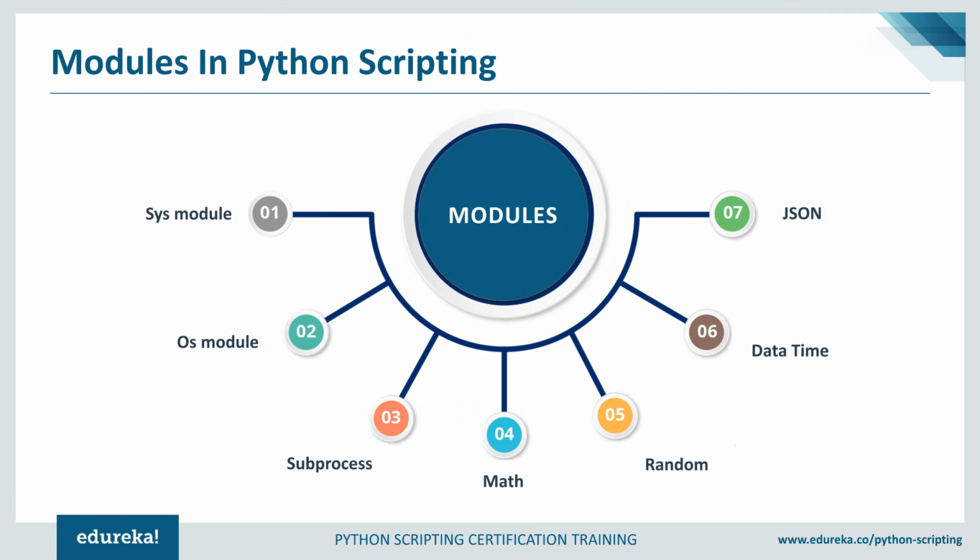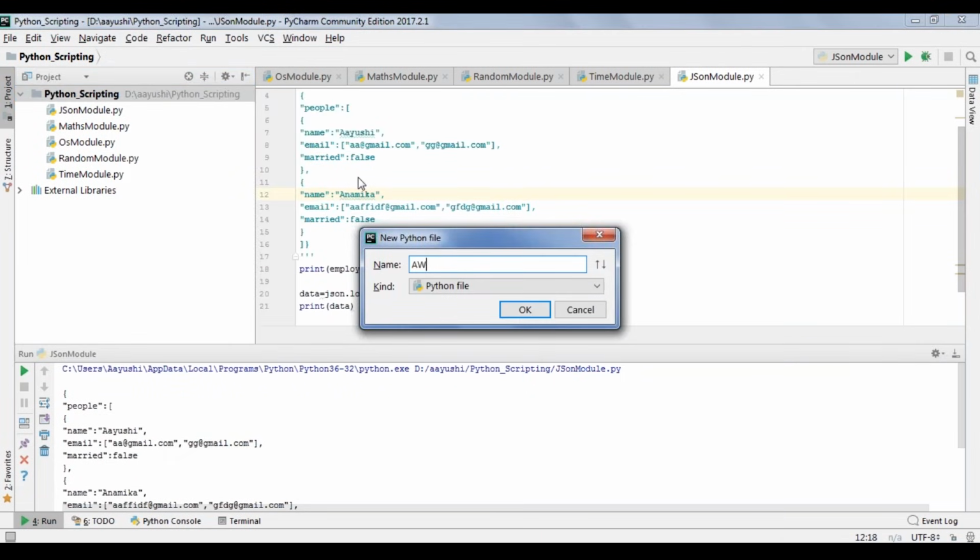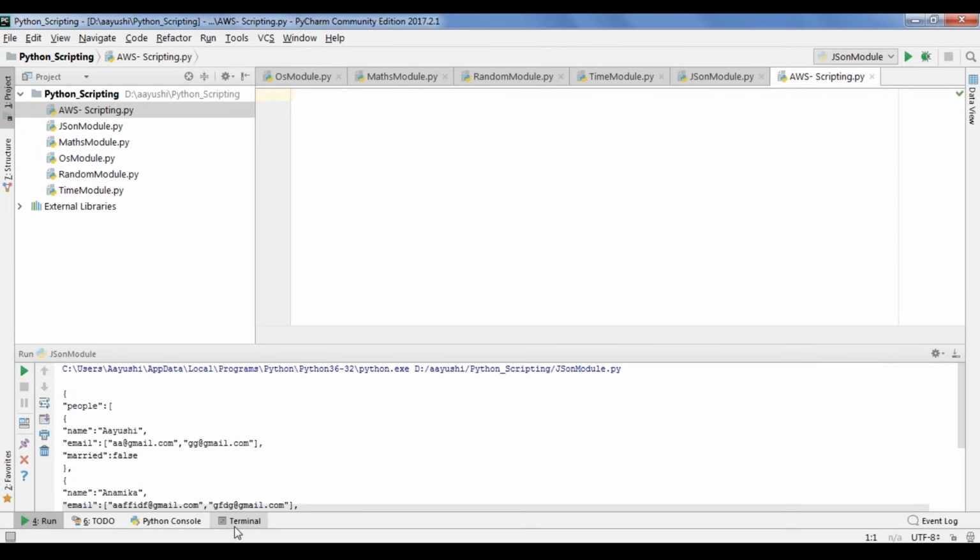Many times there are some problems regarding pip. So what you can do is go to Google and download the MSI file for AWS CLI. Then once this is done, you can just type in aws configure, and then they'll be asking you for the access key. So now let us go to my PyCharm and implement how we can do that. I'll just create one more file, let's say AWS scripting.